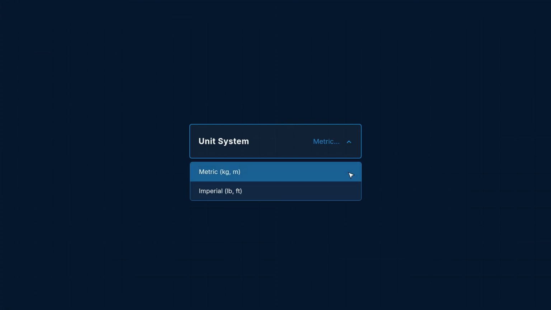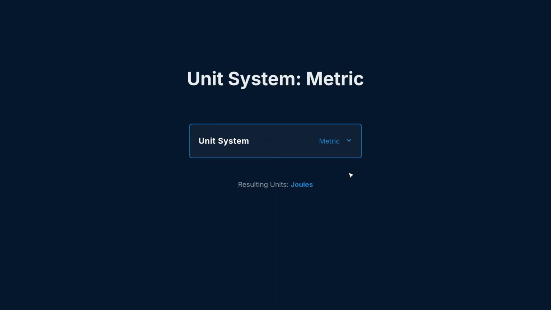First, you'll select your unit system from the drop-down menu, which offers metric with kilograms and meters giving results in joules, or imperial with pounds and feet giving results in foot-pounds. For this demonstration, I'm using metric.